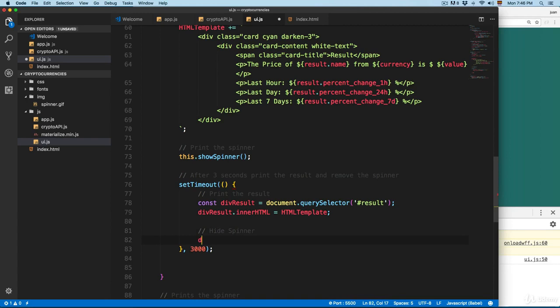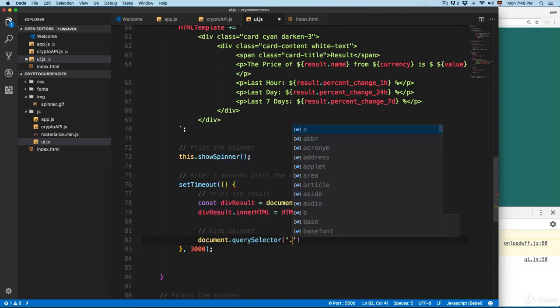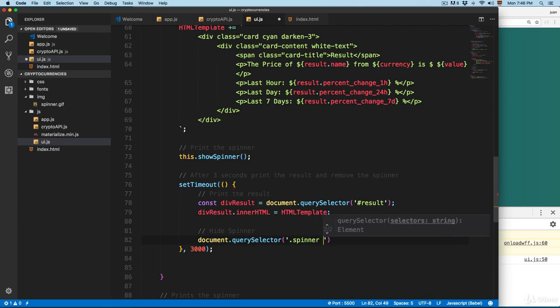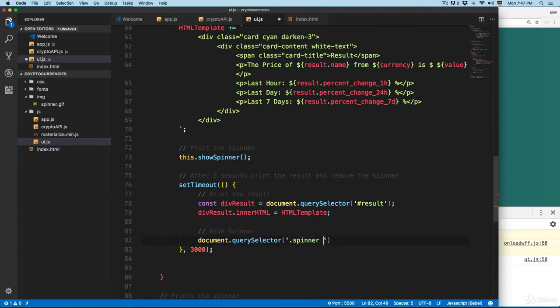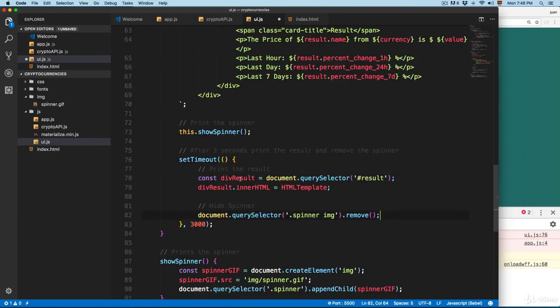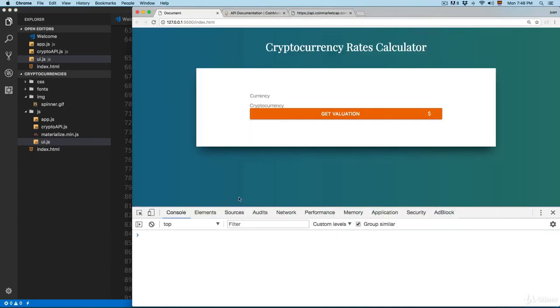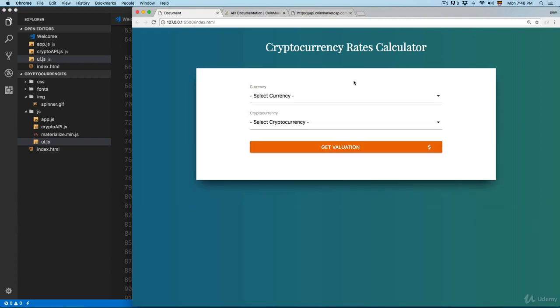hide spinner. So we're gonna use document.query selector, and we're gonna use spinner, which is the name of the class. If you open the index.html, copy this, and then we're gonna add img, and we're gonna remove the image like this. Right here you can see I forgot to add the arrow function. So save this and open the project, and you can see there are no errors. So I'm gonna close this.